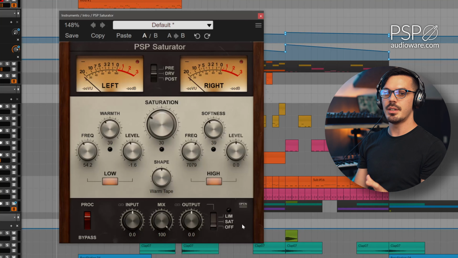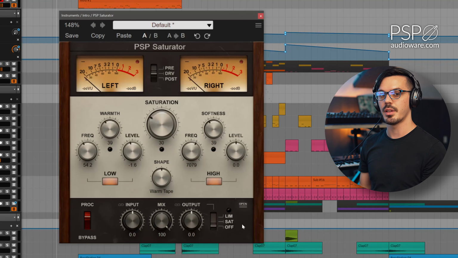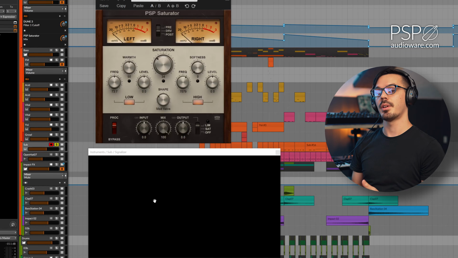Everything's contained nice and neat here on one panel, but you do get enough fine-grained control to go in and dial things in if needed to really shape the sound and make sure it's perfect for whatever you're doing in the mix. With that, let's move on and talk about 5 different ways to use Saturator in your mix.